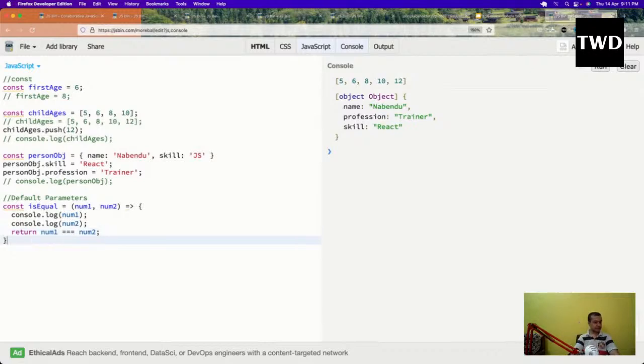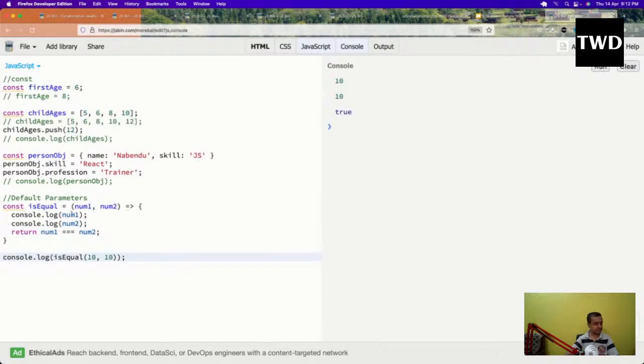Then I will come here and console.log of is, and I will pass, suppose, 10, 10. Clear it, run it. So 10 is getting passed into num1 and 10 is getting passed into num2, and it is evaluating it. 10 is triple equal to 10 is true, so it is giving true.